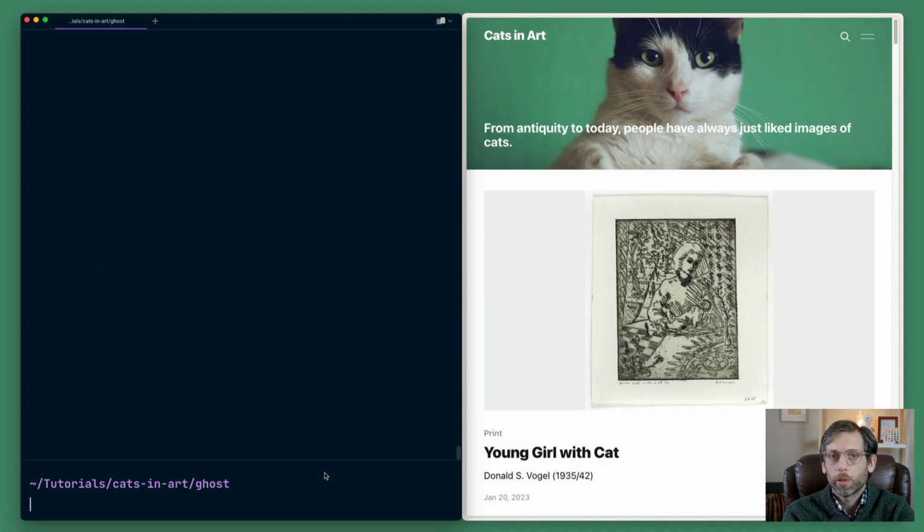The Log Helper is unique in that it requires Ghost to be running in development mode. So I'm going to show you how to start Ghost in development mode. On the left, I have a terminal and I'm in the directory where I installed Ghost. And on the right, I have a browser open to my Cats and Art Ghost site.